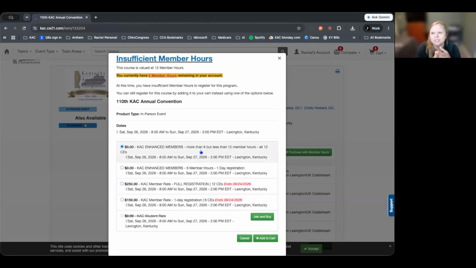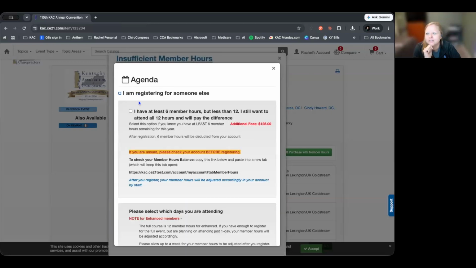So let's say you have more than 6 hours, but less than 12, and you want to attend all 12 hours. That's what this first option is, right? You would select this option if you have more than 6 hours, but less than 12, and you want to go both days and get 12 CEs. You check that box, hit add to cart, and you'll see that you can just pay the difference, the 125 for the additional 6 hours. I will go into your account after you register and deduct those 6 hours. Again, if you have 7 hours, you check this box, I'll go in and leave you with 1 hour. And you'll just pay this difference.